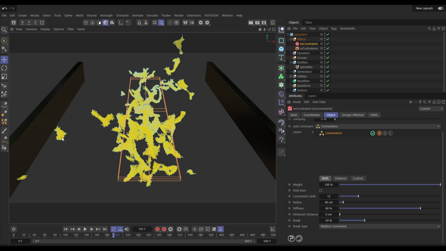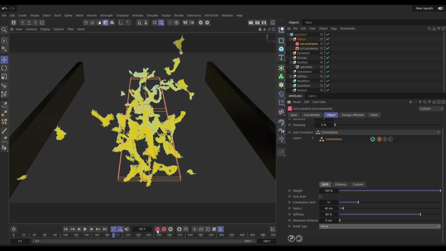So why are some bits breaking off? Well, that is suggesting that the constraint has snapped. And that's because we have these breaking settings, which can do just that. If we come down to our connection settings again, you can see, look, by default, we have break type set to relative connected, and then we have this percentage. So we can just switch them off, so none of these pieces fly off. Let's just change this to none, so there's no breaking at all.